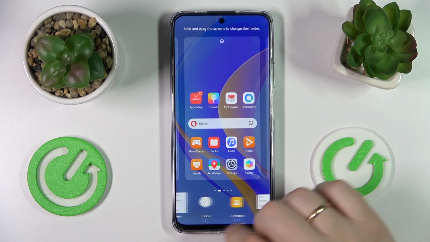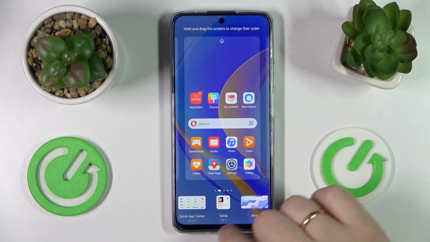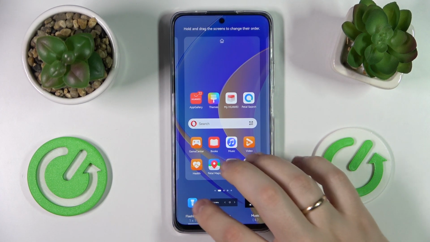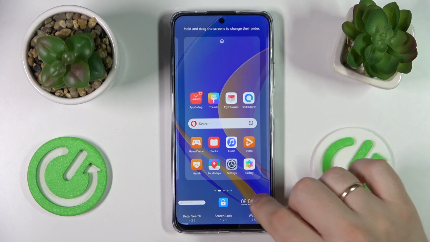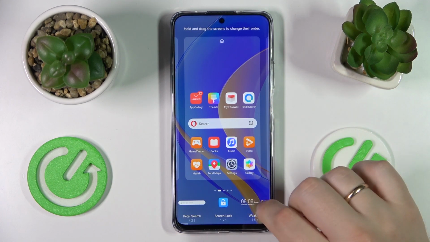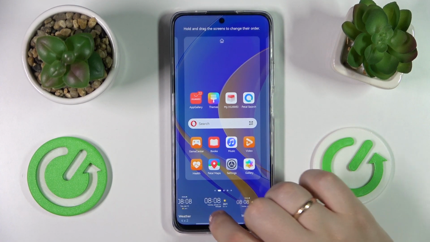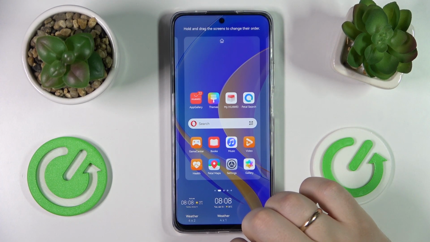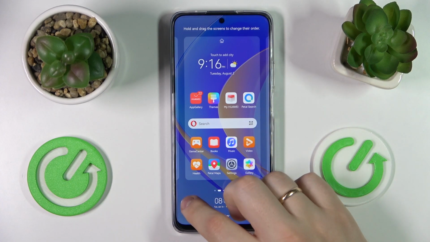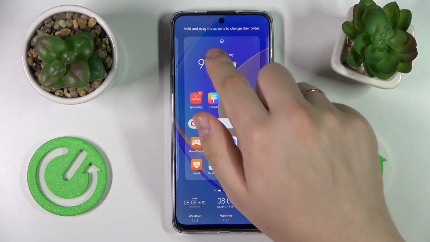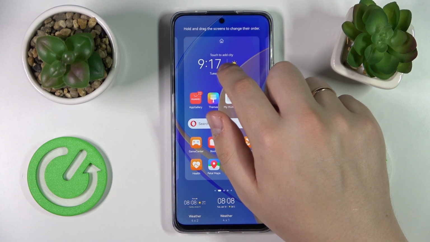So let's go ahead and find the weather category over here. Should be at the very start, I suppose. Yep, here it is. You'll want to tap on it, choose the design that you like the most. I'll go with this one, for example. Tap on it, it will be added over here, or you can tap and hold and place it wherever you want it to be.